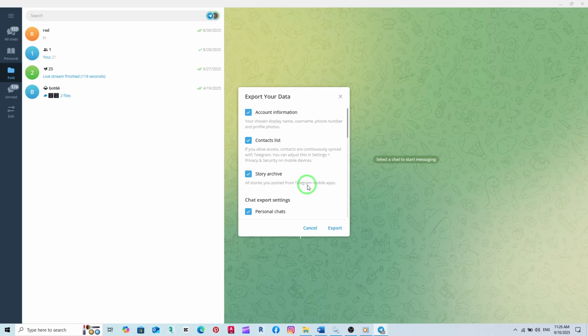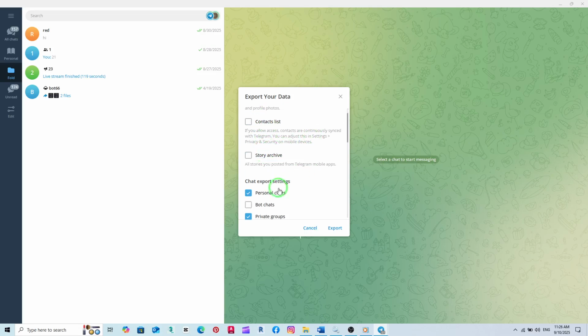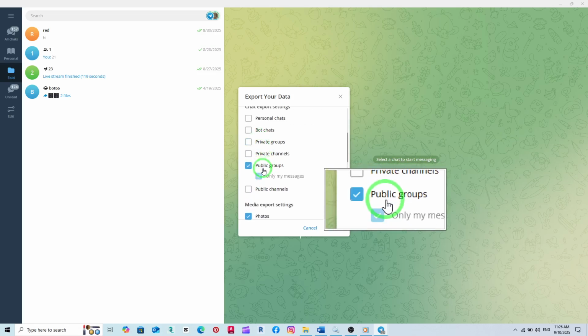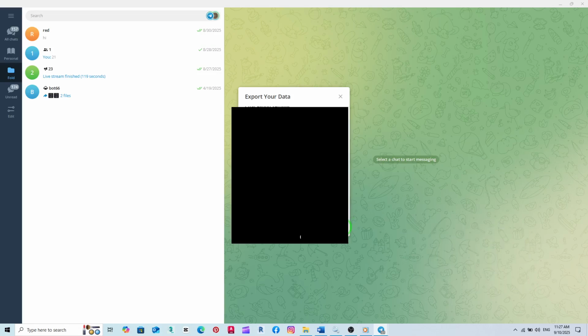When you select it, Telegram will give you several checkboxes to choose from. Since you only want to export public groups, make sure to check that box and leave the others unchecked. This way, Telegram knows to only prepare the data from your public group chats. Once you've chosen public groups, it's time to click on the Export button.